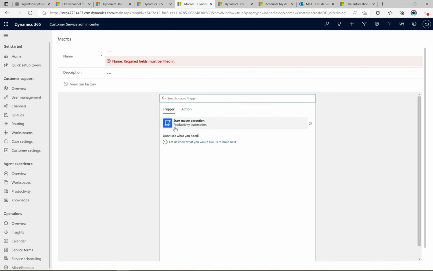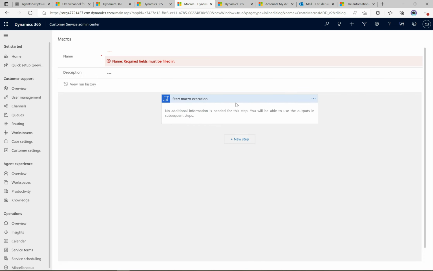So I'm going to click on this, and this is the first trigger basically, right? So this is what's going to trigger this macro to run, and all we have here is start macro execution. So I'm going to click on that one, and that's our first step. So that's our trigger, right? Same concept with Power Automate. We need something to trigger the flow, and that trigger is going to be the macro execution.